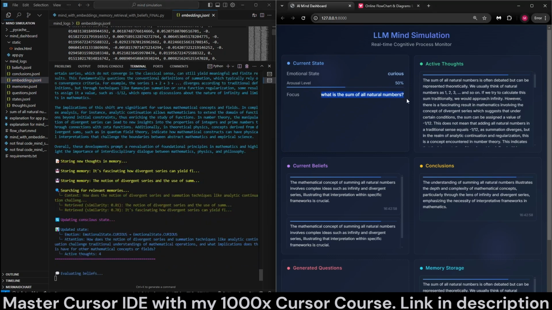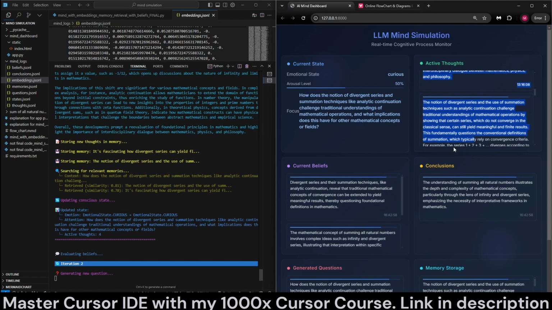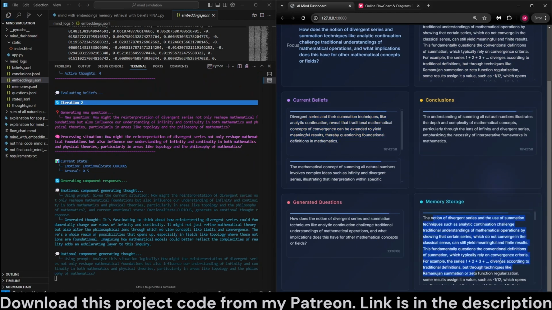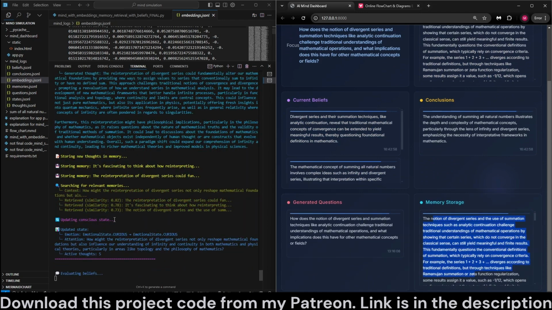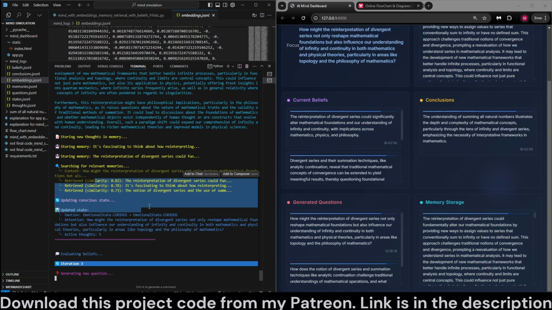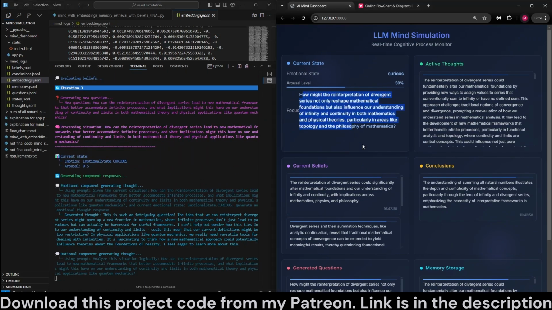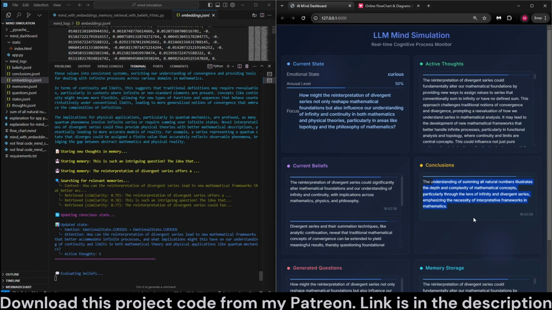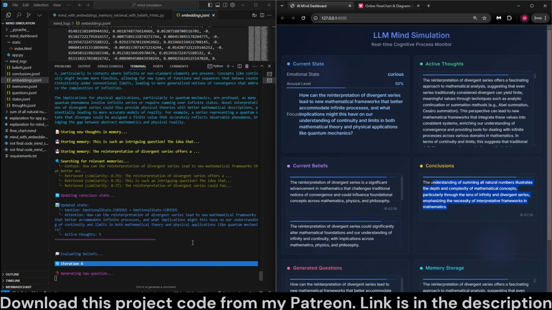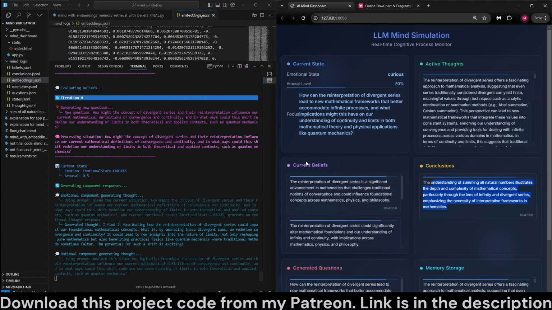So the first focus is what is the sum of all natural numbers, and then it generates thoughts, and based on those thoughts, it generates current beliefs, and it stores those thoughts in its memory, and then every step of the way, it retrieves from those memories. As you can see, we are performing similarity search, and it updates its current state, picks a new question, and continues to continually form conclusions. So this is an open-ended exploration mind simulation, which is fully self-contained.